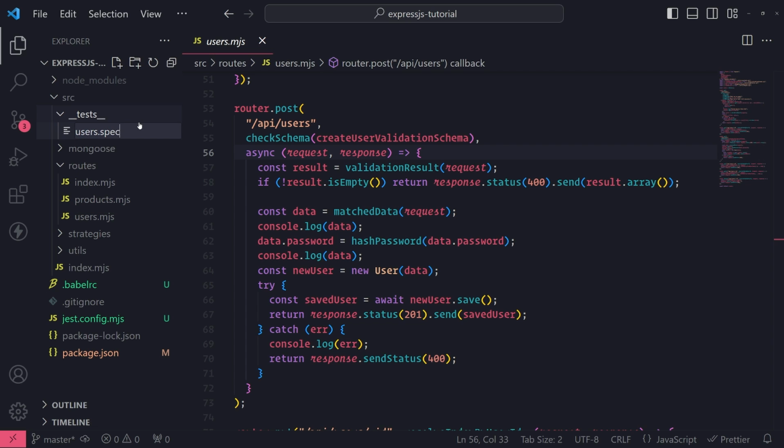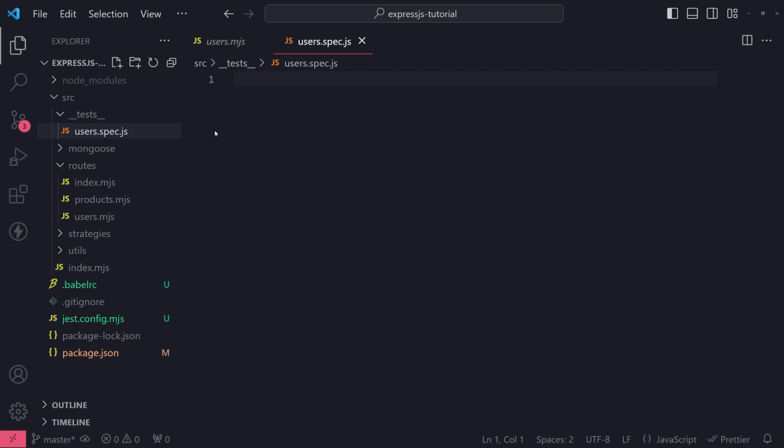So if you were using TypeScript, it would be .spec.ts or .test.ts. Since we're just using JavaScript, I'm going to name it .spec.js or .test.js. It doesn't matter which extension, either test or spec, that you want to use. I personally like to use spec, so I'm just going to go ahead and do that. And now it's going to go ahead and create this file for me.